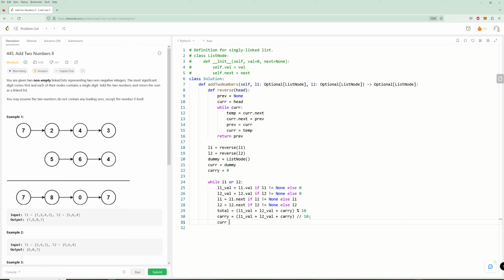Okay. Now finally we do cur.next. Our current starts with the dummy node, and cur.next equals a new node with the total that we just got. And then we need to move our current over. Okay, so now once we're out of this loop, both L1 and L2 are pointing to null.